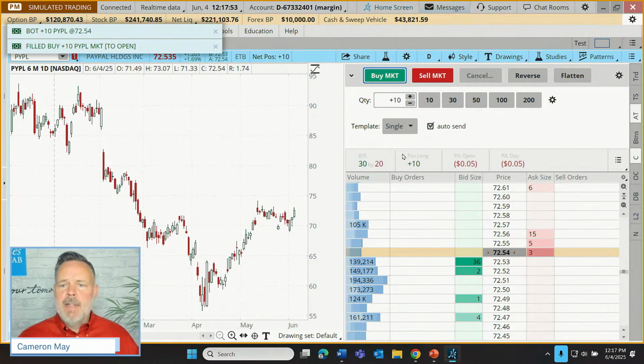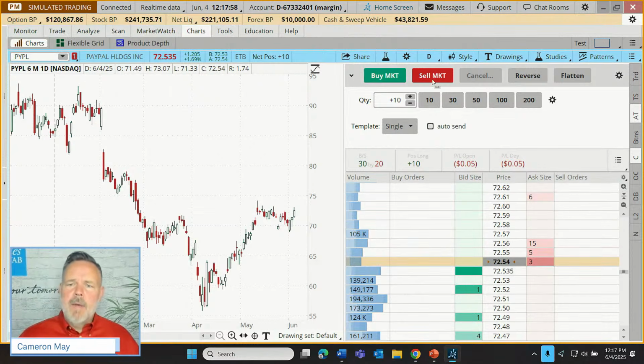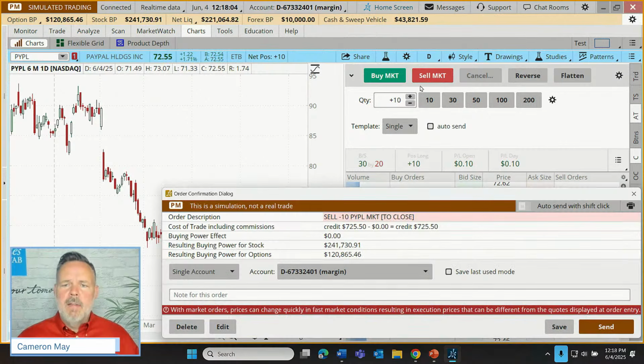There we go. Bought 10 more shares. I'm going to turn off this auto send for just a moment, and I'm going to create a stop order. Matter of fact, I'm going to leave the auto send off. We already know how that functions. So I'm going to click on sell market.